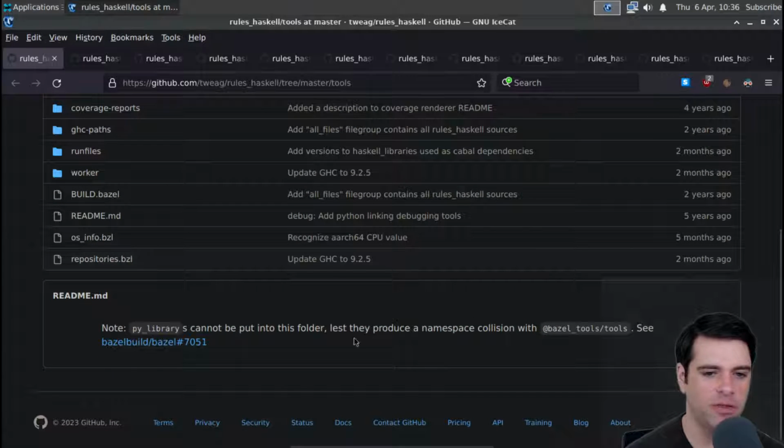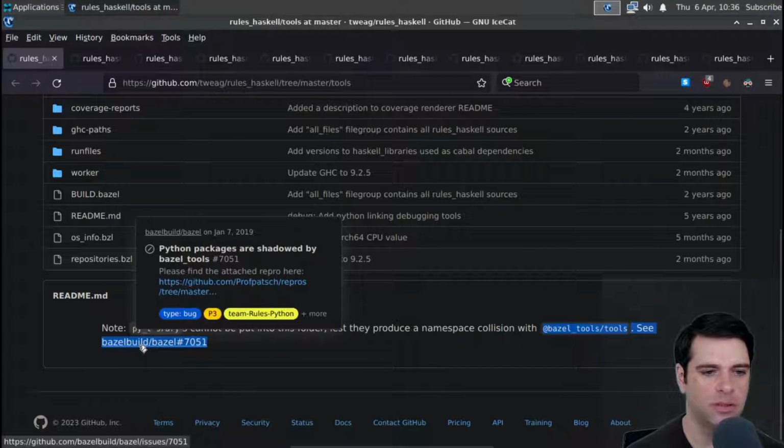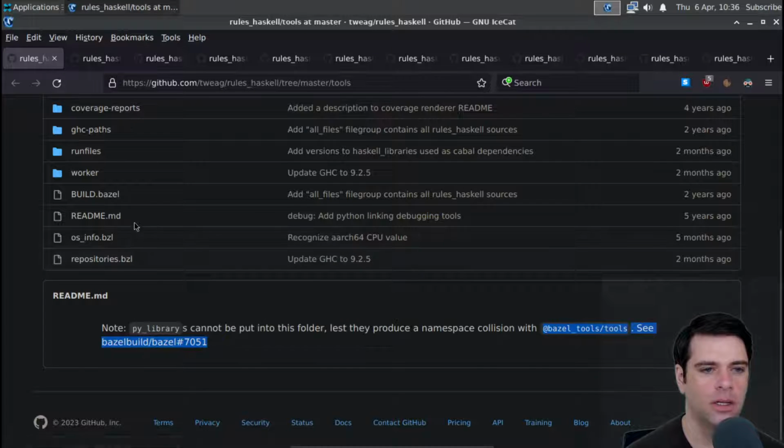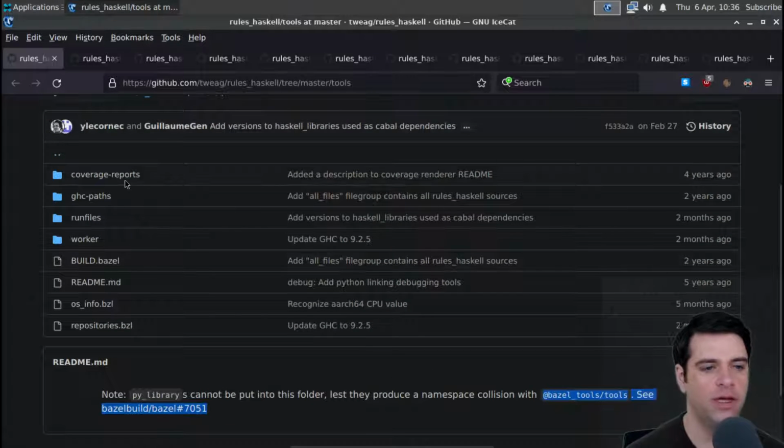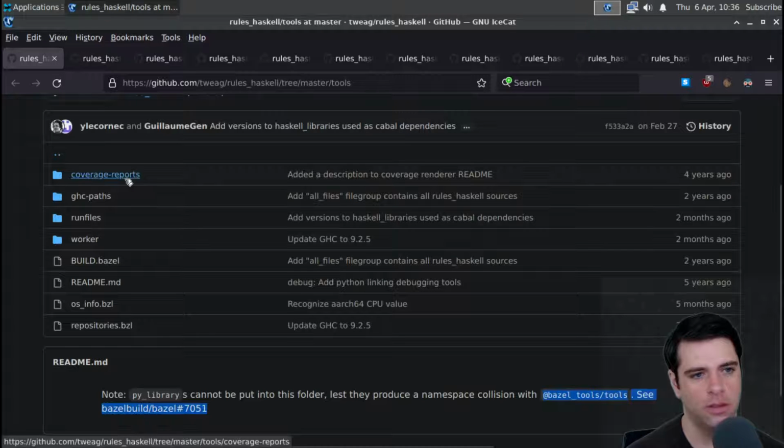PyLibrary cannot be put into this folder lest they produce a namespace collision with Bazel tools/tools. See this bug on Bazel build: Python packages are shadowed by Bazel tools. Okay. All right, so what do we have? We've got coverage reports, which is cool.